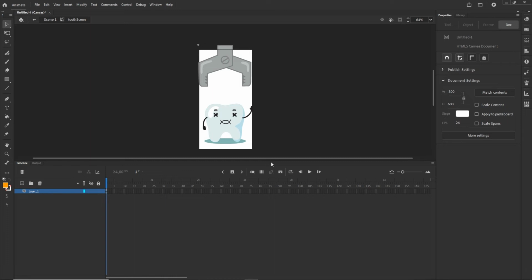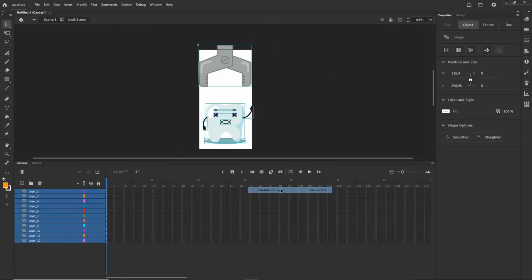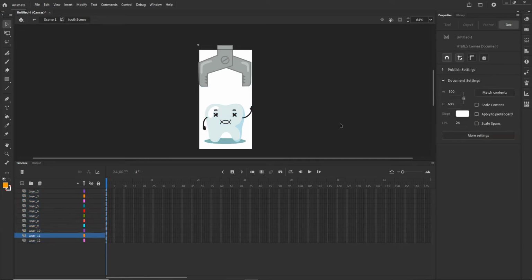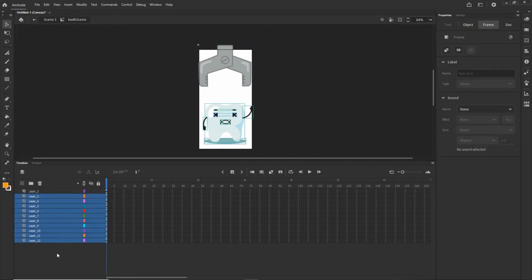So right now I am in the other timeline. In Adobe Animate you have timelines in the timeline, and what I'm going to do is I'm going to select everything like so, and I'm going to right click and I'm going to choose Distribute to Layers. And right now we are going to have this one in here, and the rest of the tooth we are going to have in all of these layers.